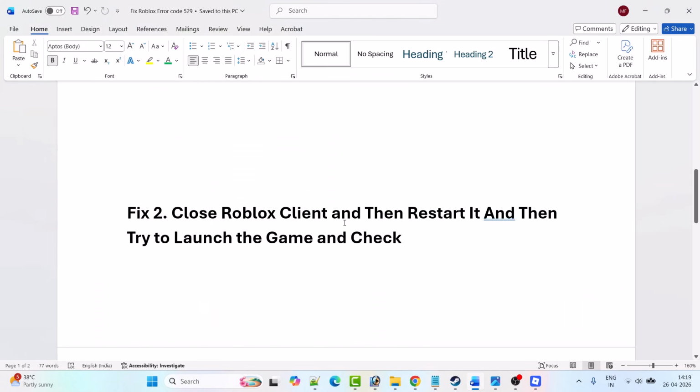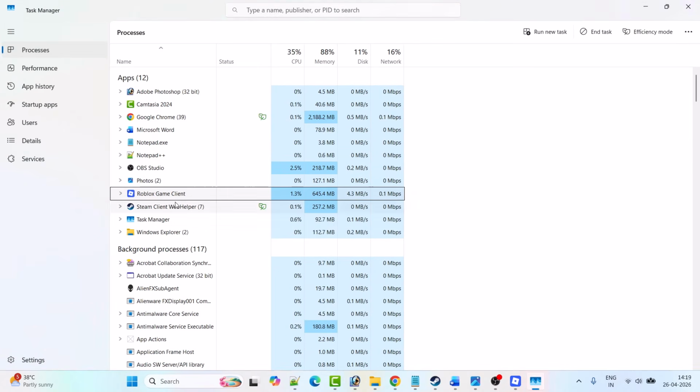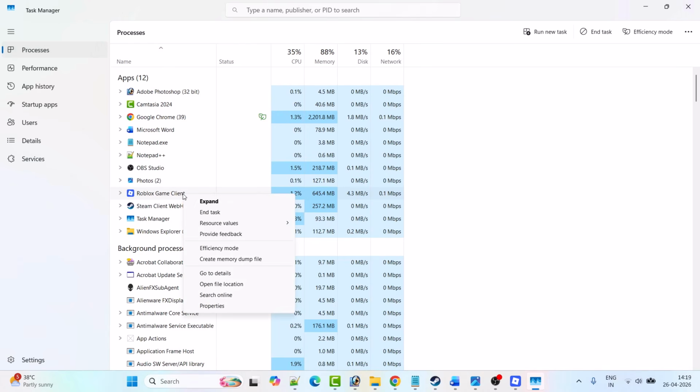Now if your problem is still not solved, then close the Roblox client and then restart it. And then you can try to launch any game and check. So close the Roblox client. Right click on the system tray and then select Task Manager. And here you can see the Roblox game client. Right click on it and then select End Task. This will close the Roblox game client.